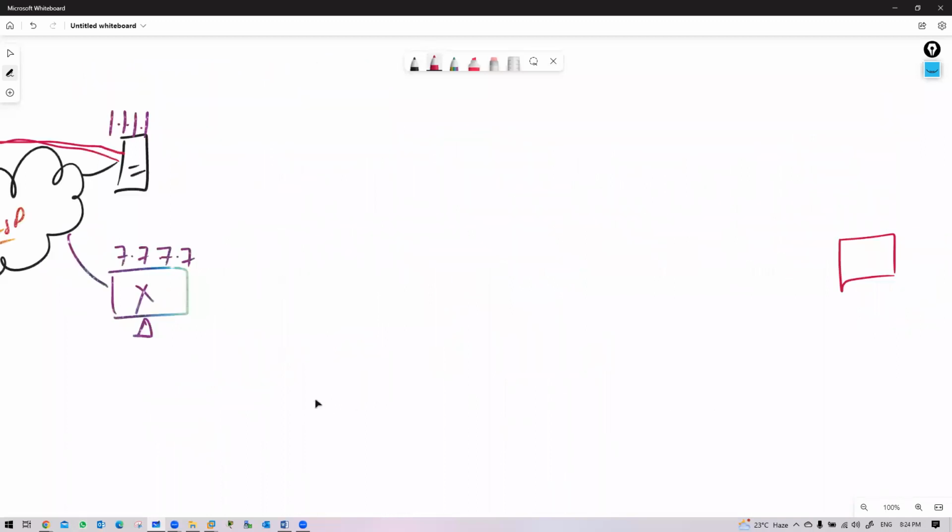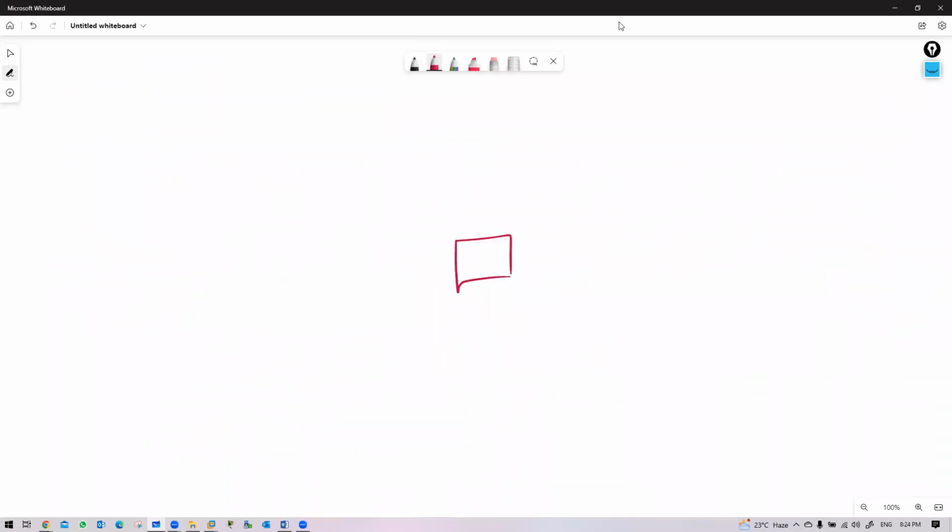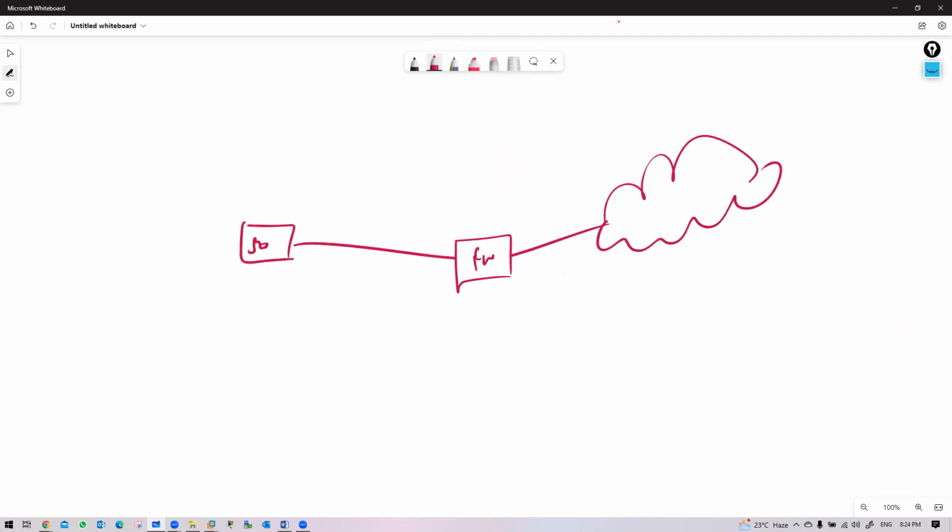Okay, now if I move to this firewall scenario, if I put a firewall now instead of the router, switch, two, three, and this is your ISP. This is one server. Okay.